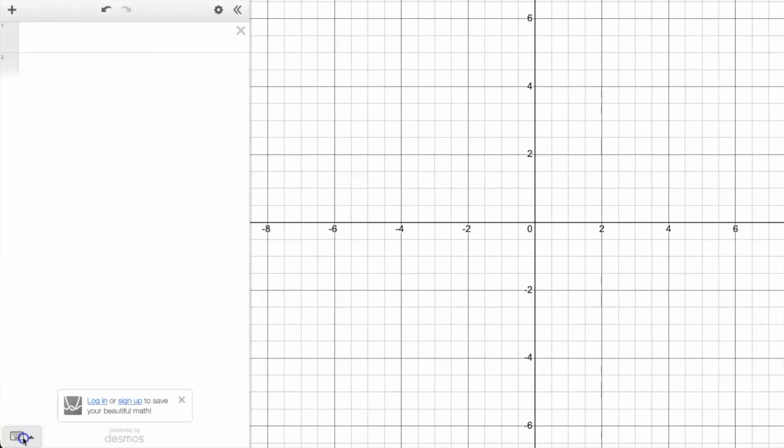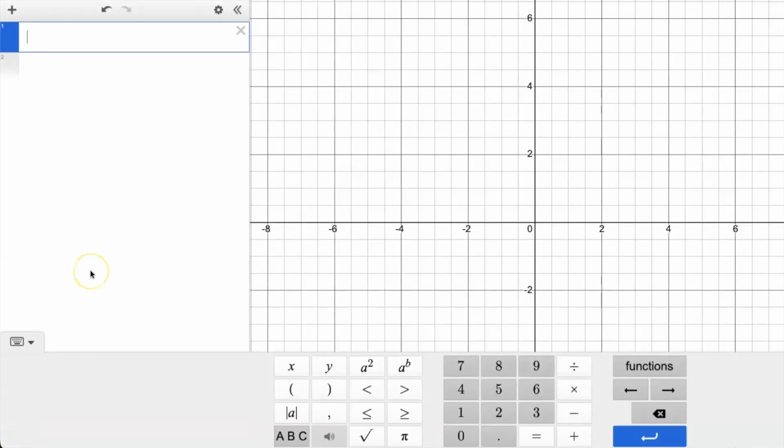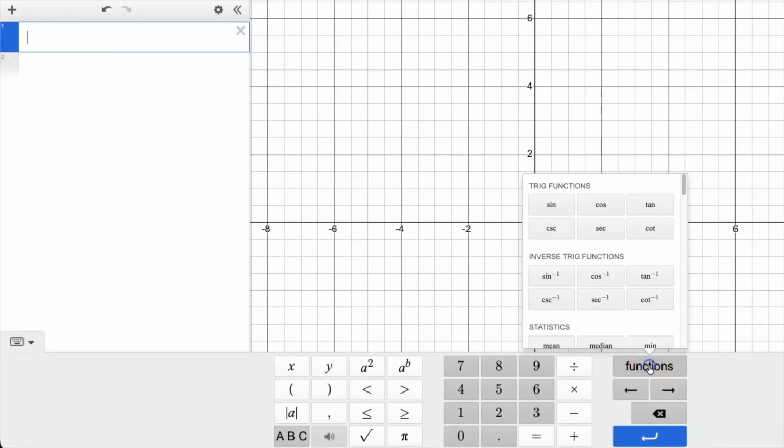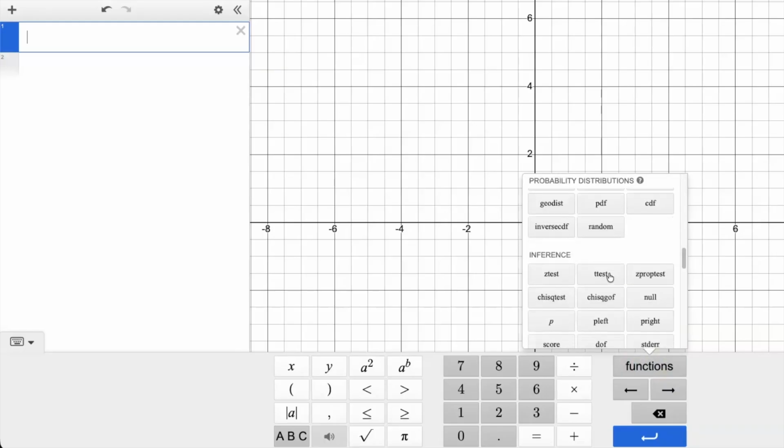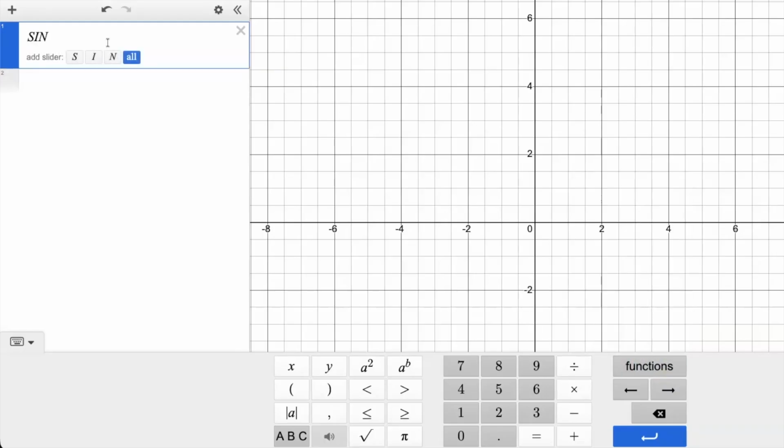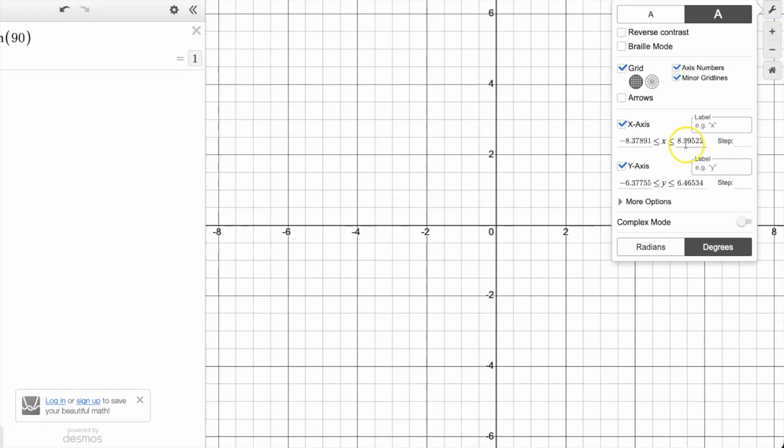DESMOS is a calculator that can perform lots of functions by clicking the gray keyboard button in the bottom left, as well as many more in the functions window. You can also type the name of the function into the line. Remember, it needs to be all lowercase or it won't recognize it as a function. Here, I'm in degree mode. You can switch to radians using the wrench in the top right corner.